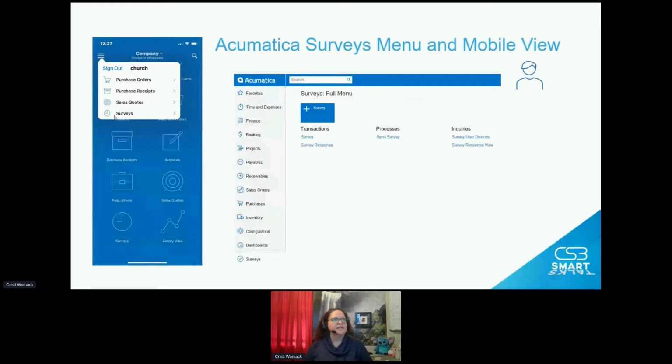This is your mobile device. Answer the questions. It links into Acumatica. You have that full survey menu. You have that full dashboard. Whoever's created the survey, they get that information back. Then you can go from there depending on what your need is for that survey.